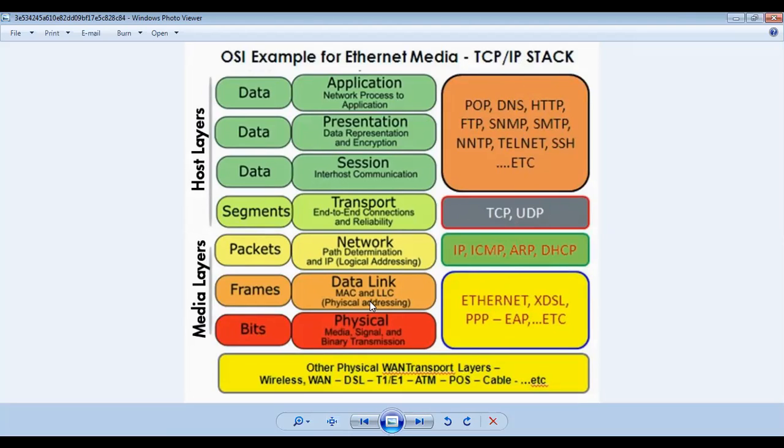Please remember this whenever we talk about OSI layers. The physical layer is about the presentation of bits, the data link layer is about frames, the network layer is about packets, and the transport layer is about segments. We will cover the remaining three layers, which are about the data. How is the data created? Through POP, the post office protocol, and DNS, SMTP, the simple mail transfer protocol, and Telnet and SSH. Whatever applications are used to create the data, the data is then transferred through the host layers and then the media layers.